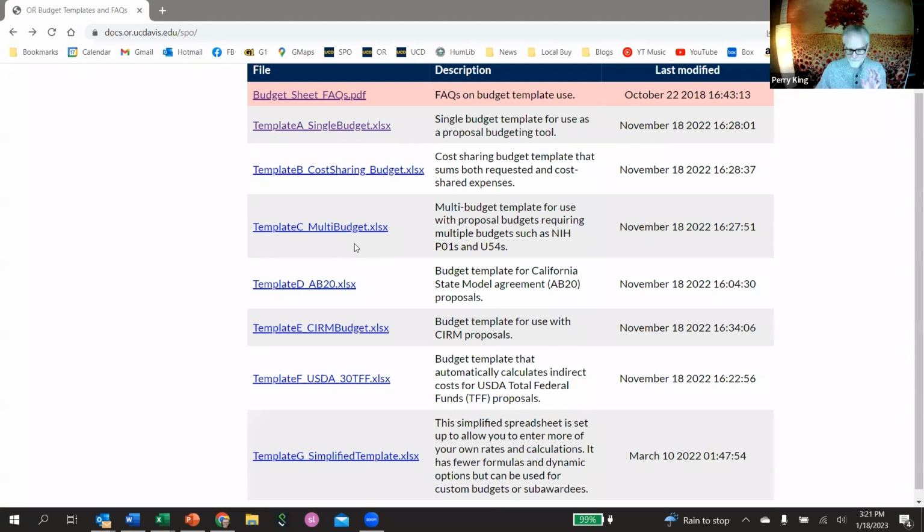Template C is a template for multi-budget proposals. Examples of these are NIH P or U series, so P01s, U54s, those all have multiple proposal budgets. An example is if you're preparing a proposal for a new center or institute that's going to have a range of research projects under it, and they're all part of the proposal, that's when you would use the multi-budget template C.